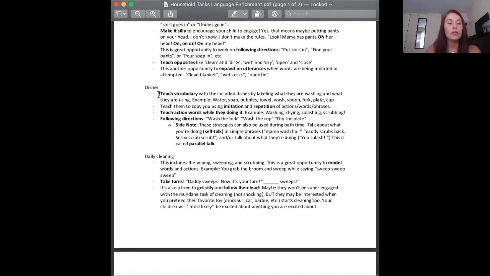Dishes. So in all of these, we can work on vocabulary. So teaching a child what different things are, like water, soap, bubbles, working on copying and using imitation. Imitation is very important for speech and language. So getting a child to imitate your actions as well as working on speech. Again, this is just things to work on and tell parents that they can do.